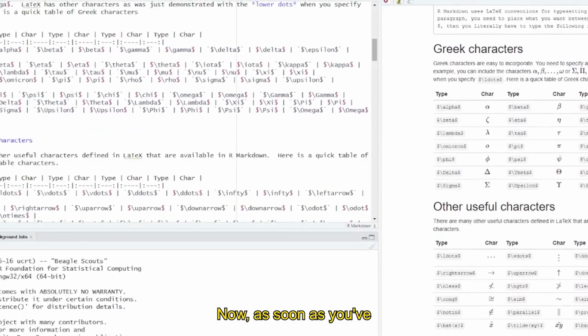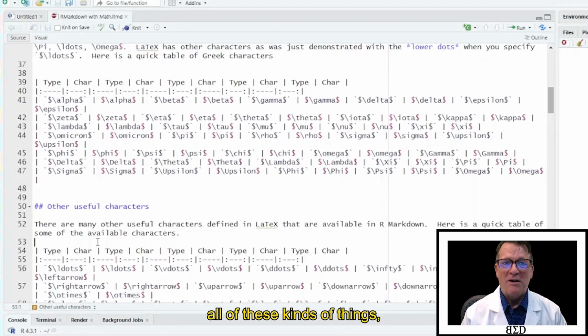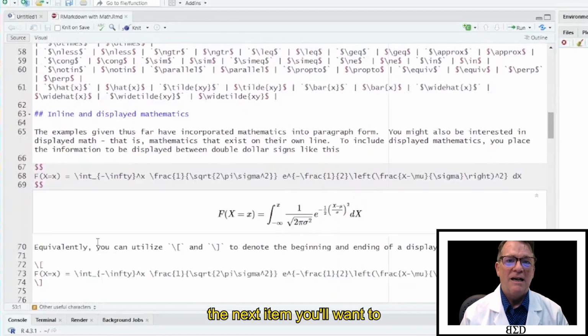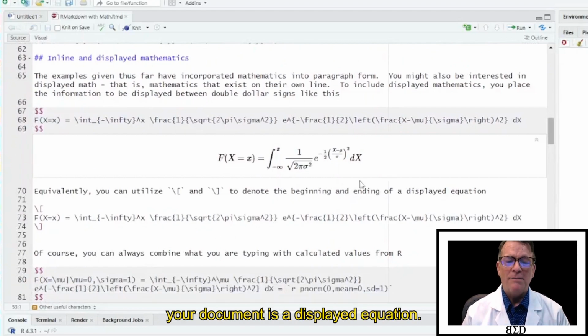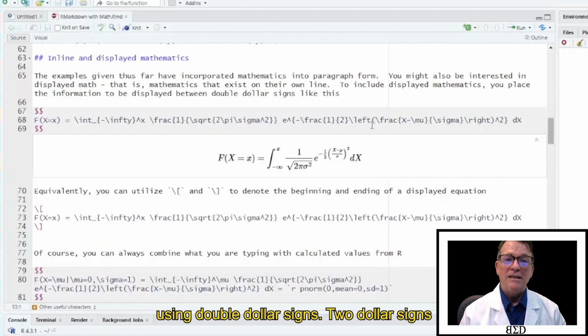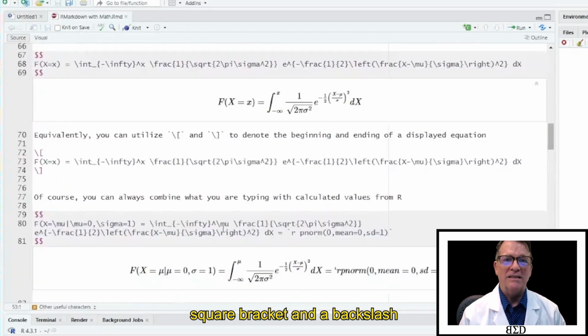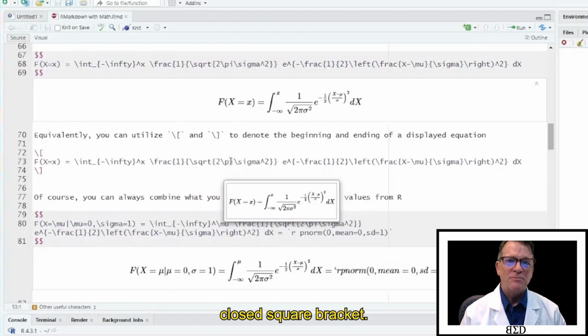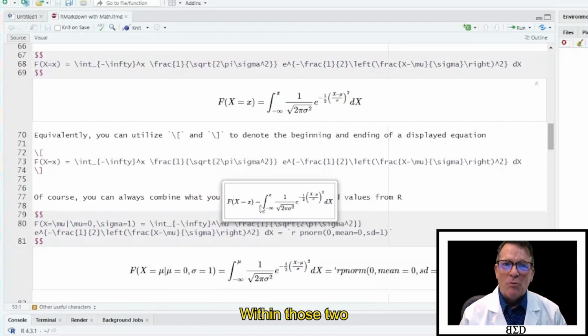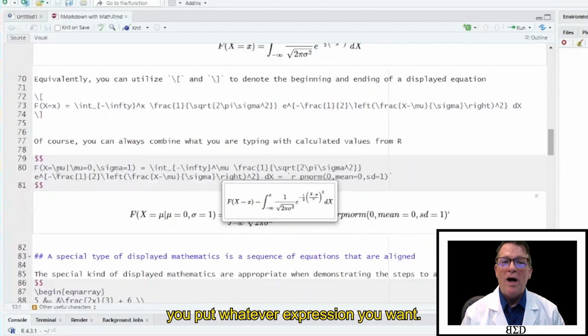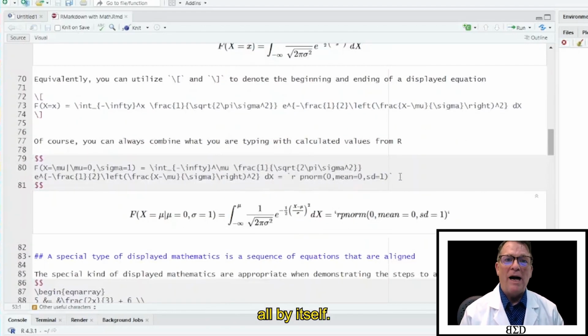Now, as soon as you've mastered being able to incorporate all of these kinds of things, the next item you'll want to include in your document is a displayed equation. You can get a displayed equation using double dollar signs at the beginning and at the end, or a backslash open square bracket and a backslash close square bracket. Within those two items, beginning and ending, you put whatever expression you want. It will be centered on a line all by itself.